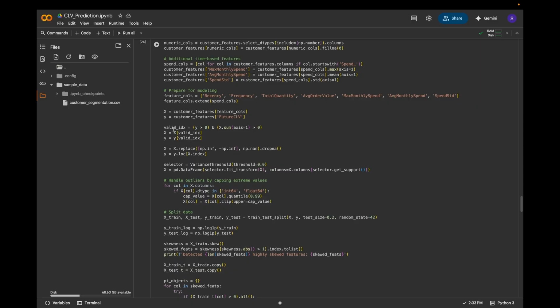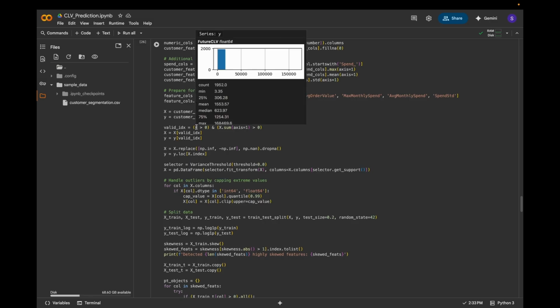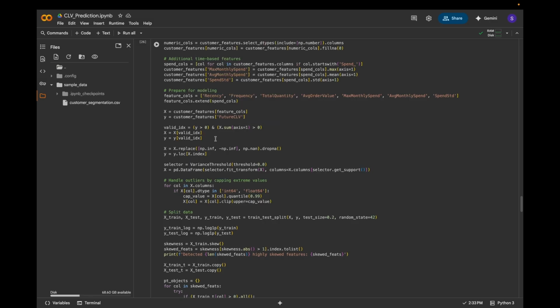Then we move on to valid_idx equal to y is greater than 0 and X.sum(axis=1) is greater than 0, all the way till X equal to X[valid_idx] and y equal to y[valid_idx]. Basically, this block of code filters out the customers with no future CLVs, such as y greater than 0, and no valid features, such as X.sum(axis=1) greater than 0.